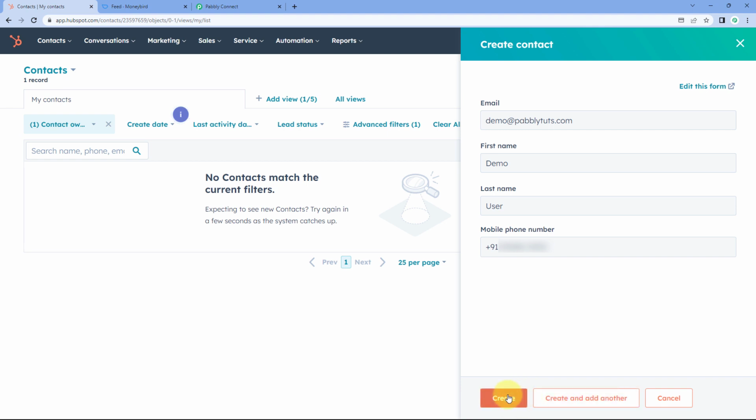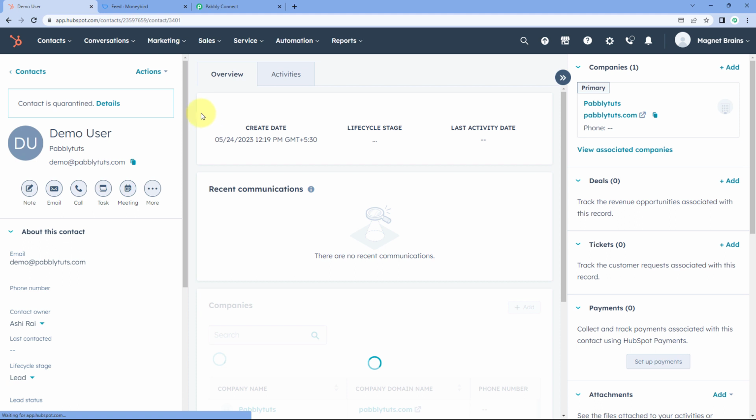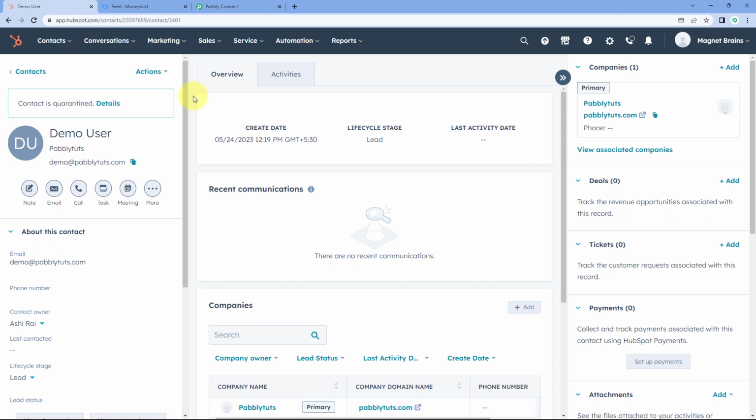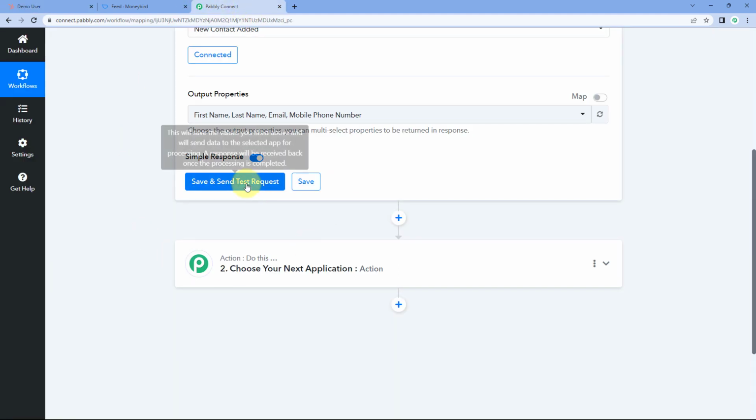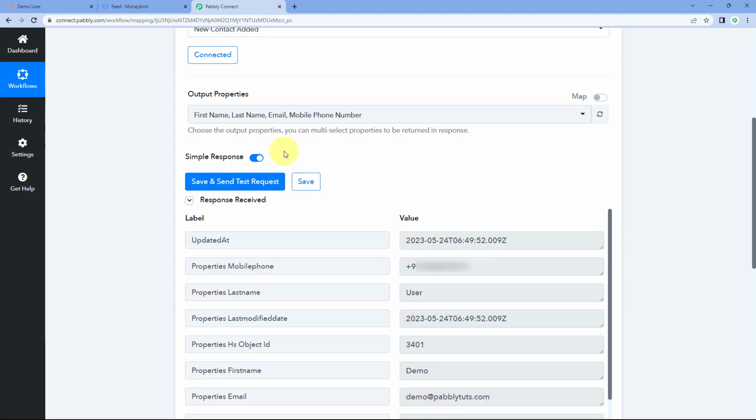And then just click on this Create button. So just now we have created a new contact in our HubSpot CRM account. And we will see, when we get back to Pabbly Connect and click on this Save and Send Test Request button, the details of this exact same contact will be received inside Pabbly Connect.